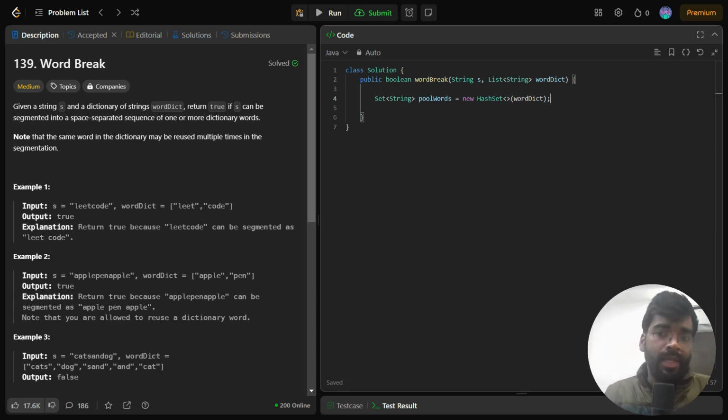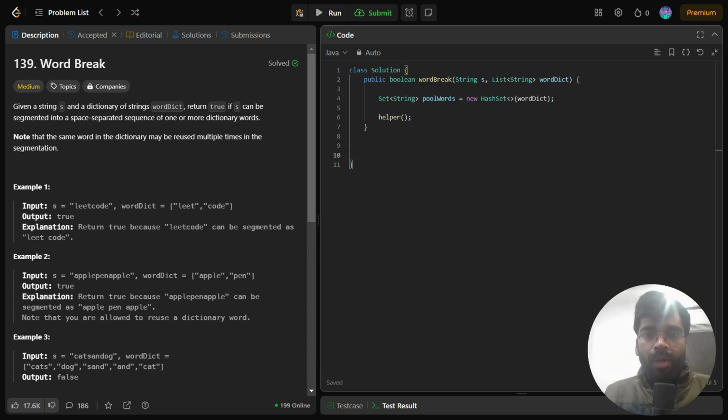What is the next thing that we have to do? We have to create a helper method wherein we are going to put our logic into execution. So definitely we have to return something as a boolean. That means we are going to have this helper method that's going to return our answer as a boolean. Okay, so what do we need to do inside of this helper method?